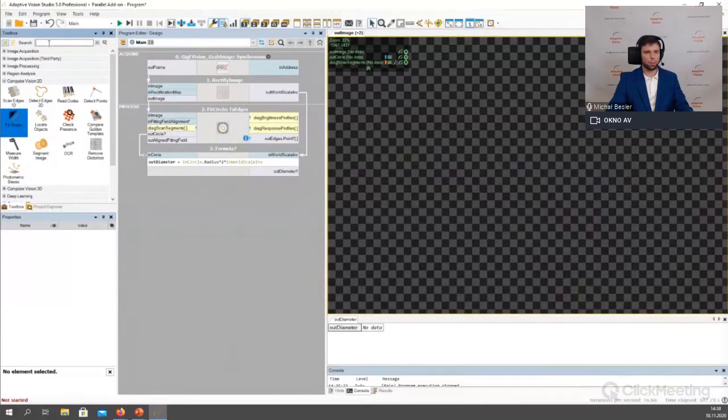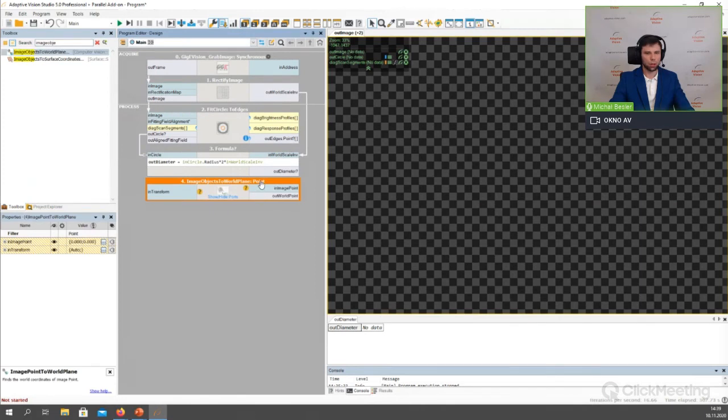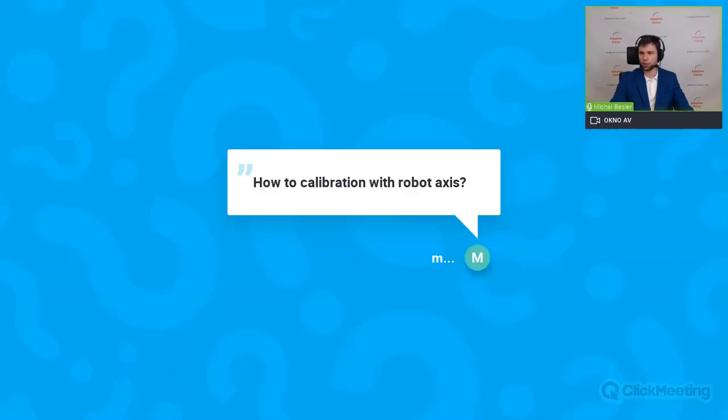There is a group of tools which is called image object to world plane. Using these filters, we are able to transfer objects defined or detected on the image to our world plane so that we express them in the robot coordinate system. Okay, I hope that answers your question.